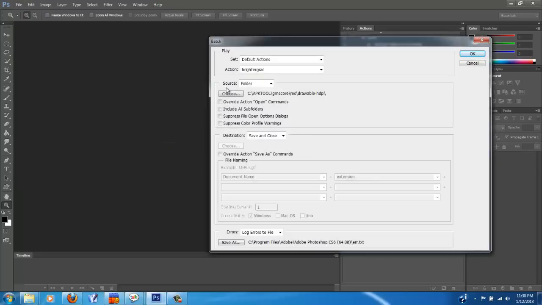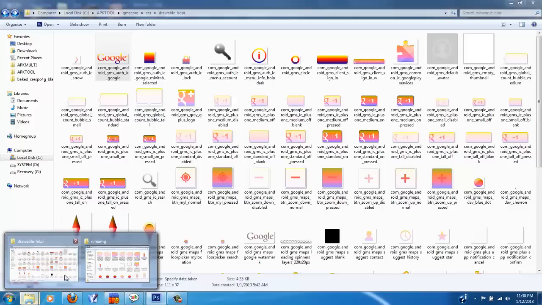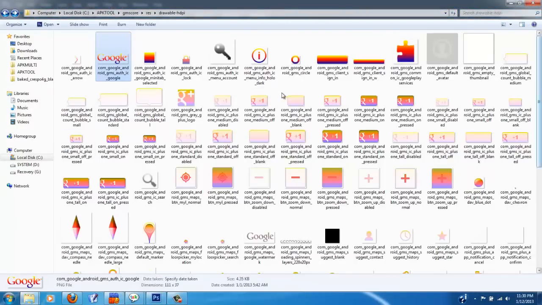Batch everything that's in there now. And look how nice these images are coming out. Also, this is really highly recommended.